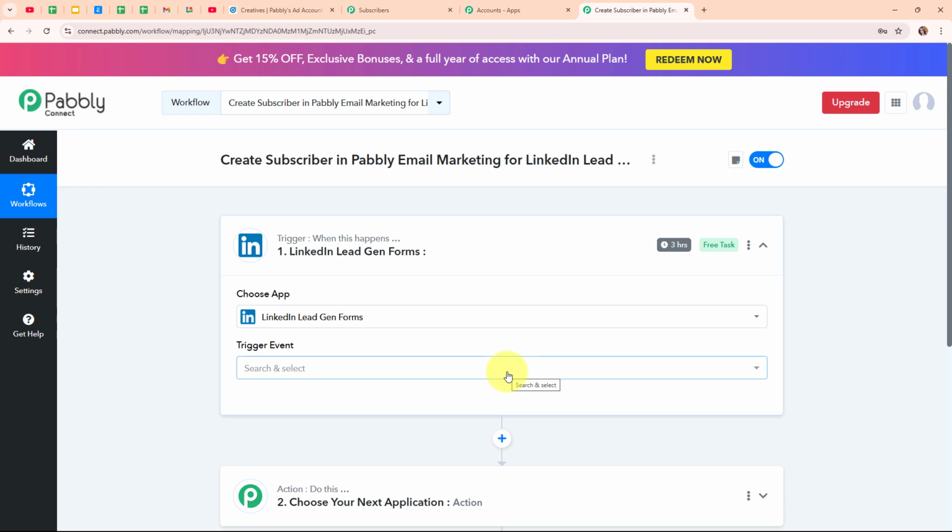People use LinkedIn lead gen forms because it simplifies the process of gathering high-quality leads, reducing friction for users and increasing the chances of conversions. It's perfect for businesses looking to capture contact information from professionals without requiring them to leave the LinkedIn platform.